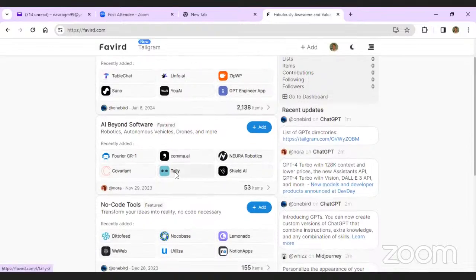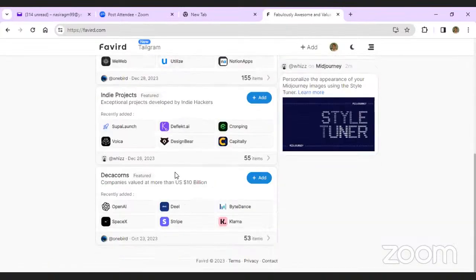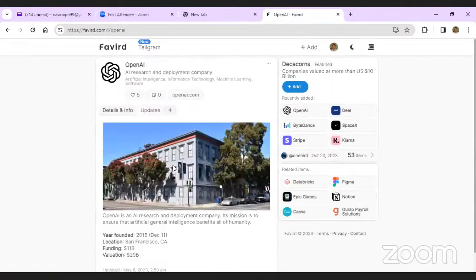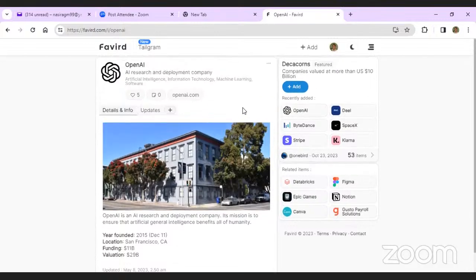See, Tally is there. Commerce people, you can go for it. OpenAI is a research and deployment company. Only through OpenAI is our ChatGPT working. It's a company, and only through that ChatGPT is working. Now let's go to ChatGPT.